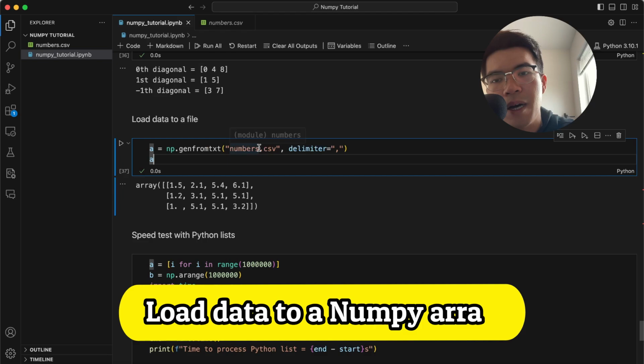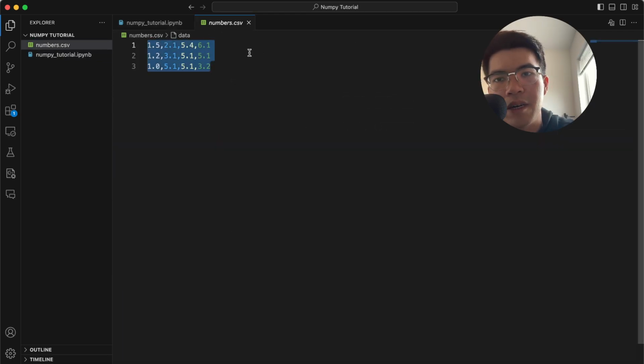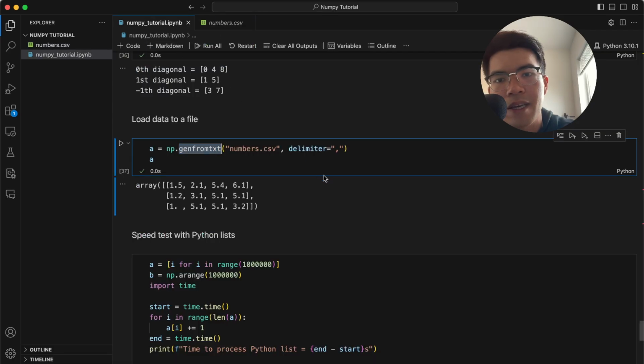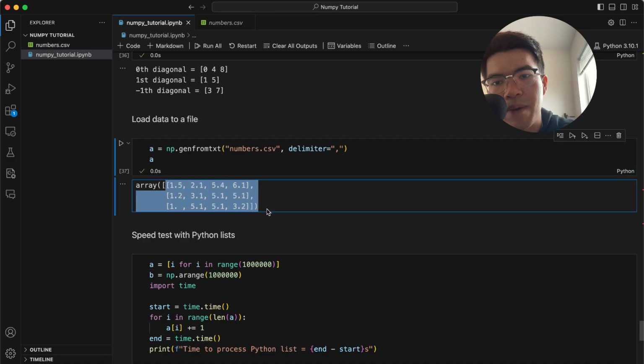So we can use NumPy to load some data from a text file. I already prepared a file called numbers.csv that contains 3 rows. And I'm going to specify the delimiter. In this case, it's a comma. So when I call this function, it's going to be a NumPy array of size 3 by 4.